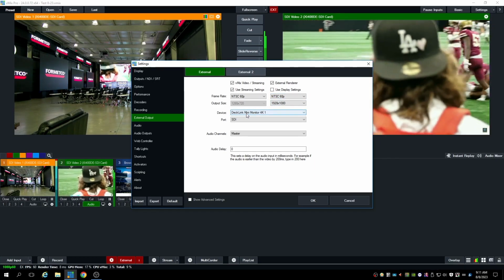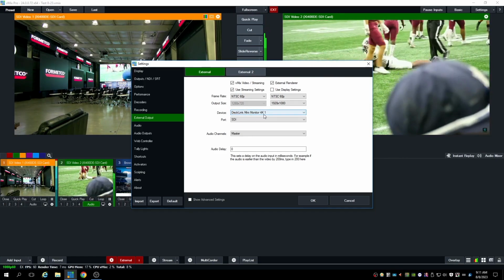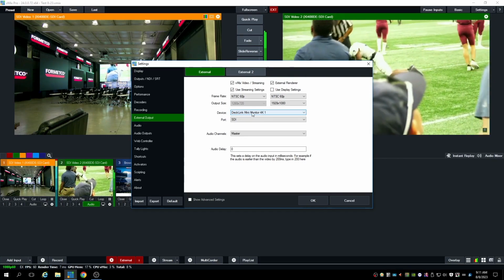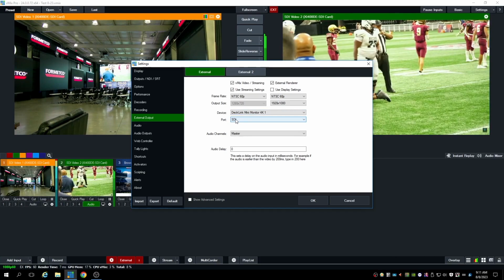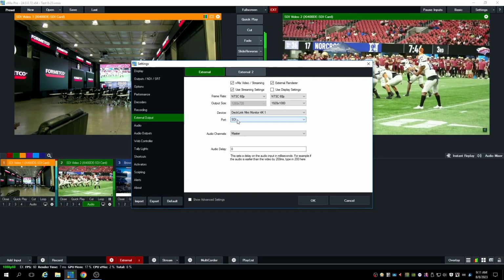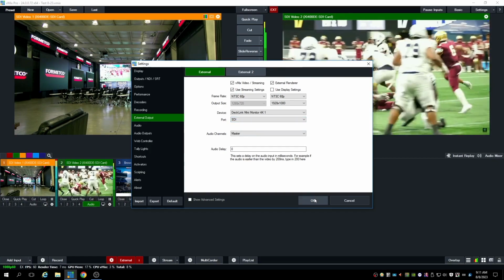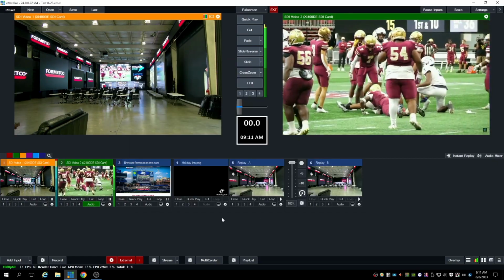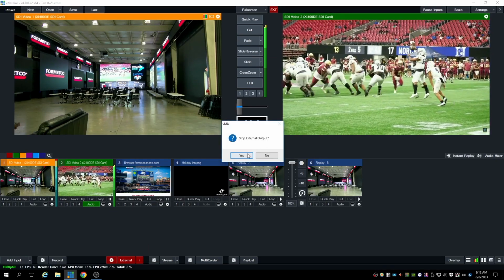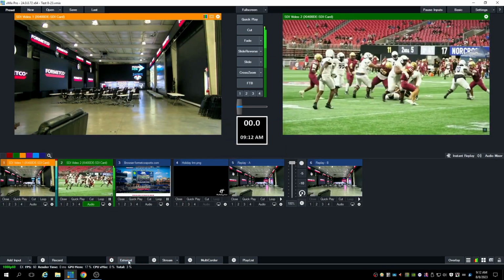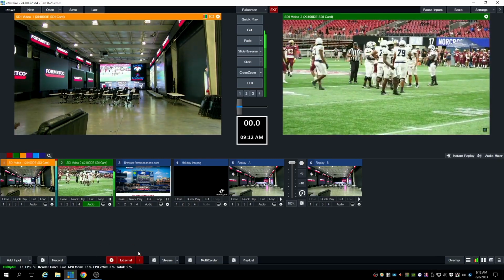Set my device, which will be a DeckLink mini monitor. You may have a 4K, it may just say DeckLink mini monitor. And you want your port to say SDI. Once those settings are set, you can click OK and click on the external button to turn it red, which means that it is set to output.